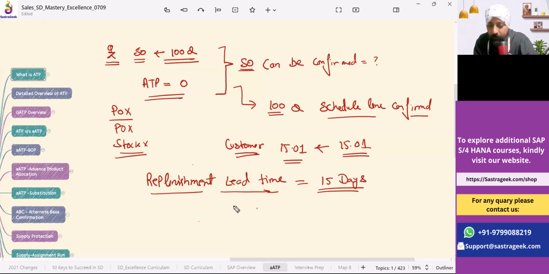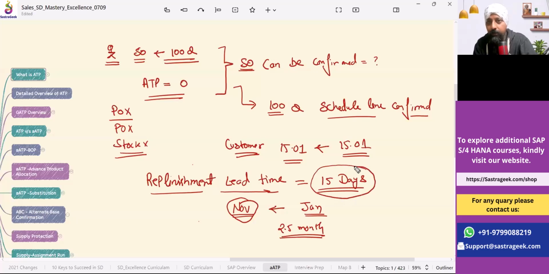So let's say the order is coming in November and your customer wants it in January. So you still have November, December, mid-January, almost 2.5 months, right? The customer does not want you to deliver today. The customer wants you to deliver on the 15th of January and the order is coming in November. So you have 2.5 months to get it delivered. Your replenishment lead time is 15 days. You can say, boss, 2.5 months, I can produce anything and deliver to my customer. So I can do the confirmation right away.